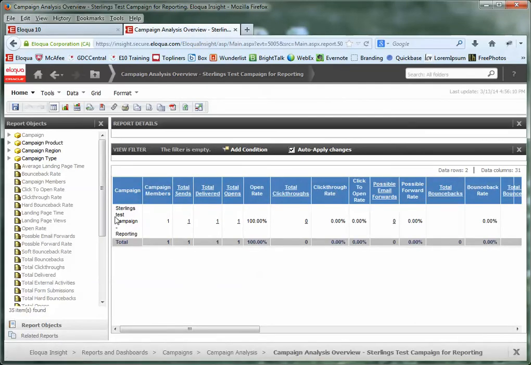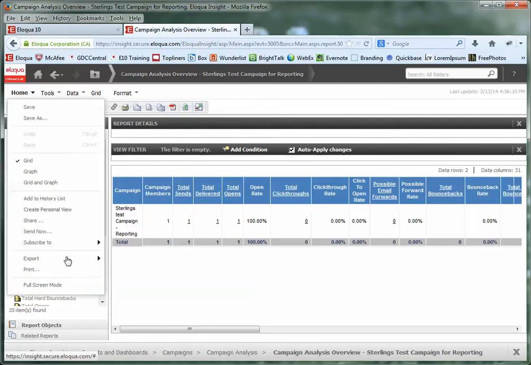So we're pretending I built this campaign for, say, a marketing manager in EMEA or in LTAM, and the particular marketing manager I set it up for generally doesn't go into Eloqua, or they're really busy, they don't have time, so I need to set up reporting. So let's set that up. I'm going to go up here to home, and then down to subscribe to, and then email.